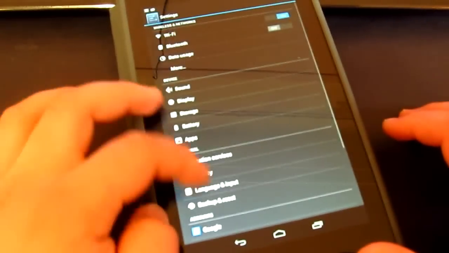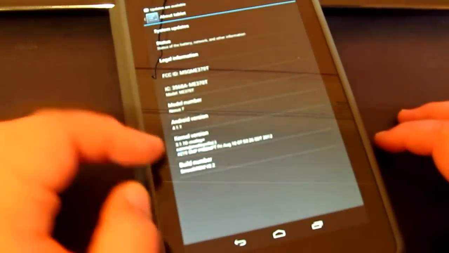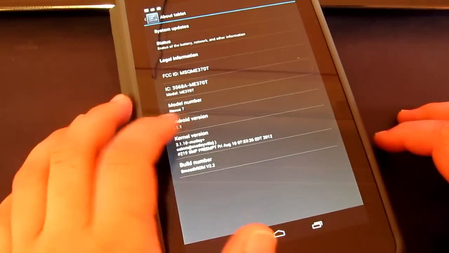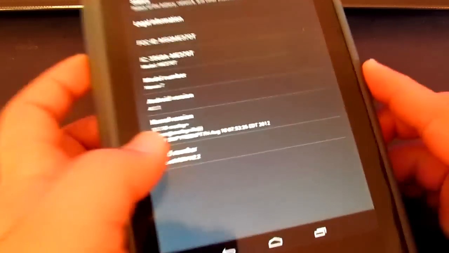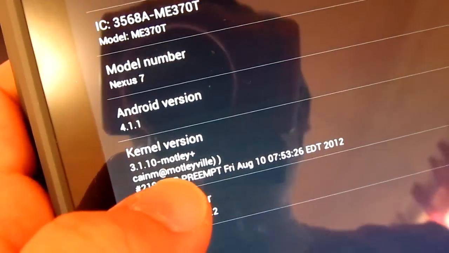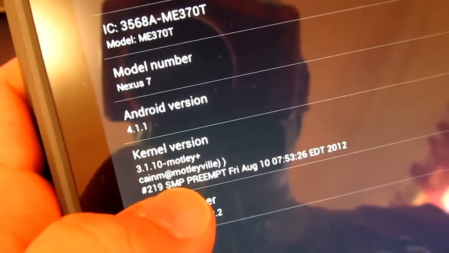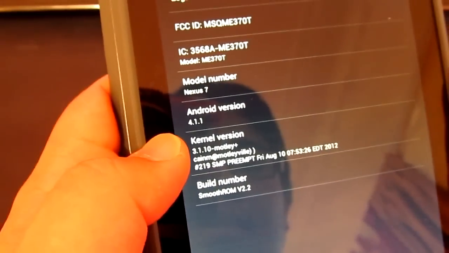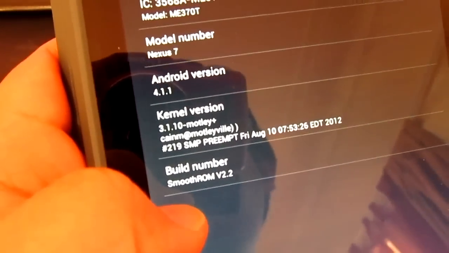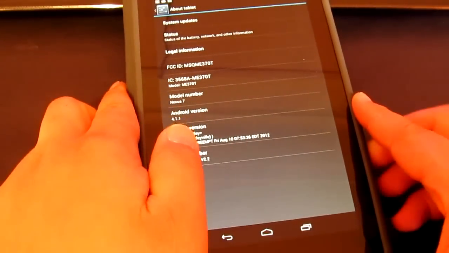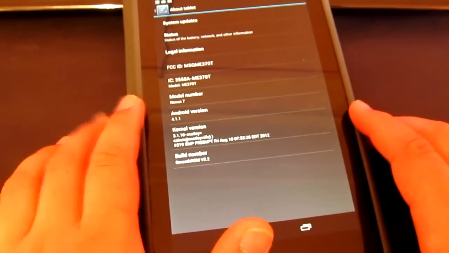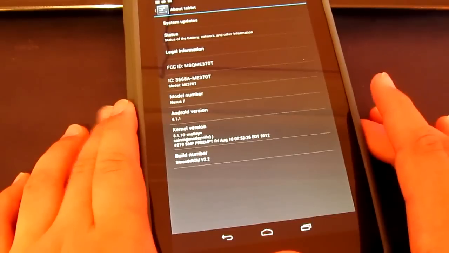Quickly go to the settings, about tablet. Alright, Android version 4.1.1, kernel version 3.1.10 Motley. So build number, SmoothRom version 2.2. So there you have it, guys. That is the SmoothRom version 2.2 with Motley kernel.